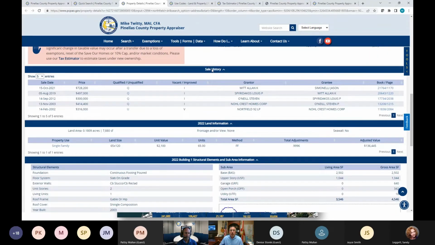As you come down, we've expanded the sale history. The sale history now has more fields that we've exposed. Grantor and grantee are available. And we've done some smarter things with some of the qualifications. You've got more hoverovers here. And if you had a multi-parcel sale, you would actually see a Q with an M or a U with an M, indicating that that parcel is qualified or unqualified, but it may also be multi-parcel.